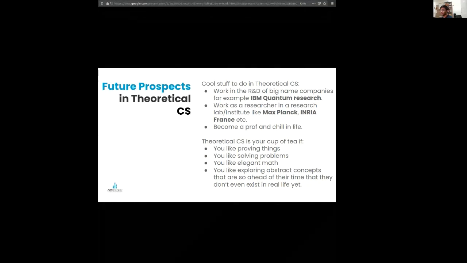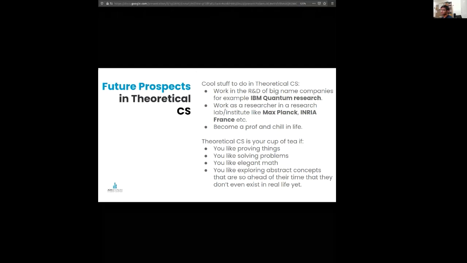So yeah, you can also do research in labs like Max Planck, Germany, and INRIA, France. There are a lot of labs that are funded by the government and from other sources, and they do great research. You'll get to meet amazing people and work with awesome minds. Or you can join academia, become a prof, and do research, innovate in fields you're passionate about.